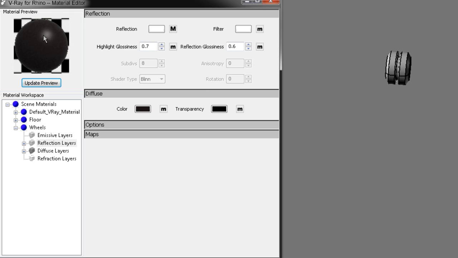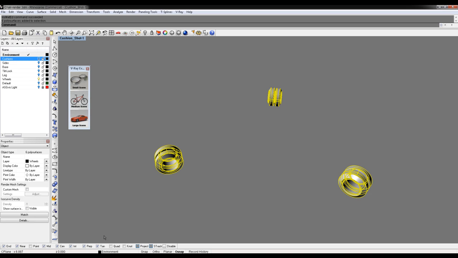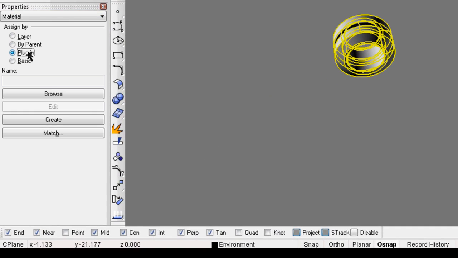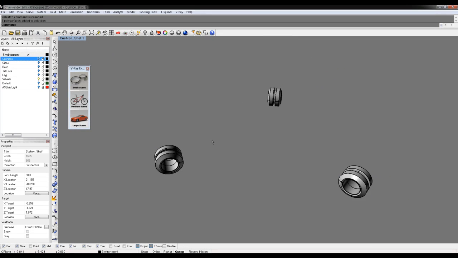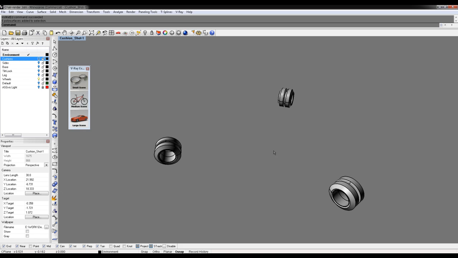Yeah, so you get a little specular highlight there. That looks good. And then we're going to close this for a second. Now, I'm going to select all of these, and I'm going to go to my properties window here, go Object, Materials, Plugin, because we're using V-Ray, and then Browse, and click on Wheels. And then sure enough, they now have the wheels material applied.